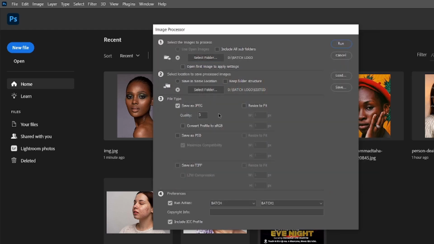Press OK. Then for select location to save processed image, select a location you want to save your pictures at. I already have mine selected. It's in batch logo edited. So that's where it's going to save my image. Select the quality you want to save your image at. Make sure it's in JPEG. If it's JPEG you want, you can try saving as PSD file also.